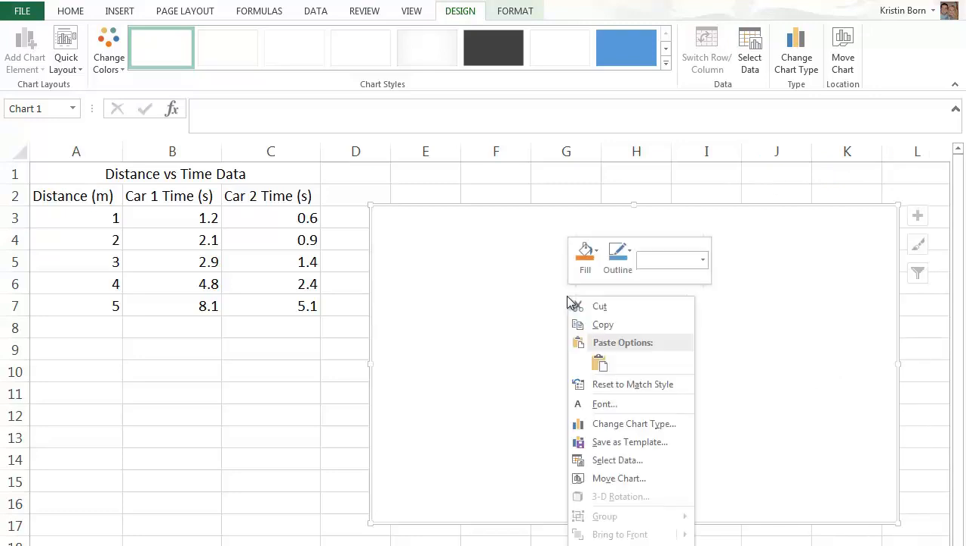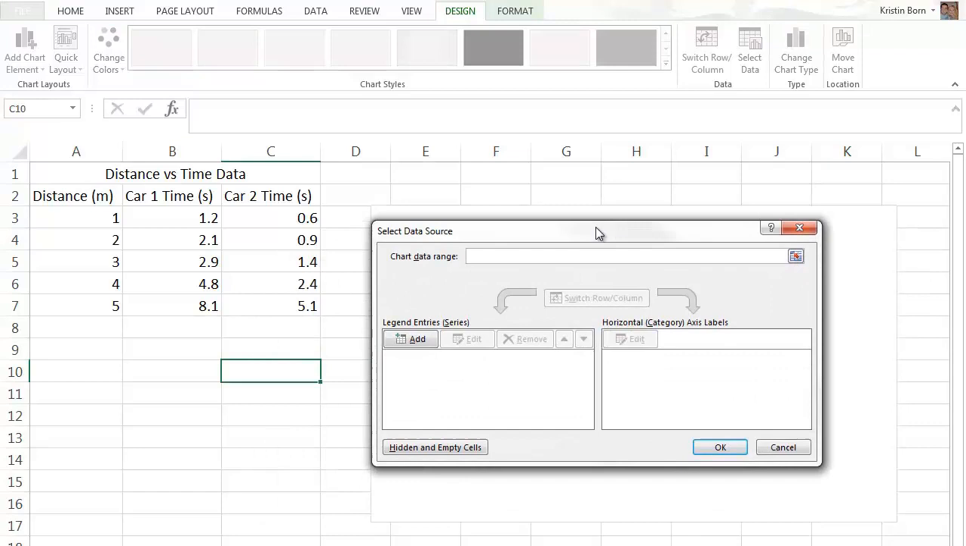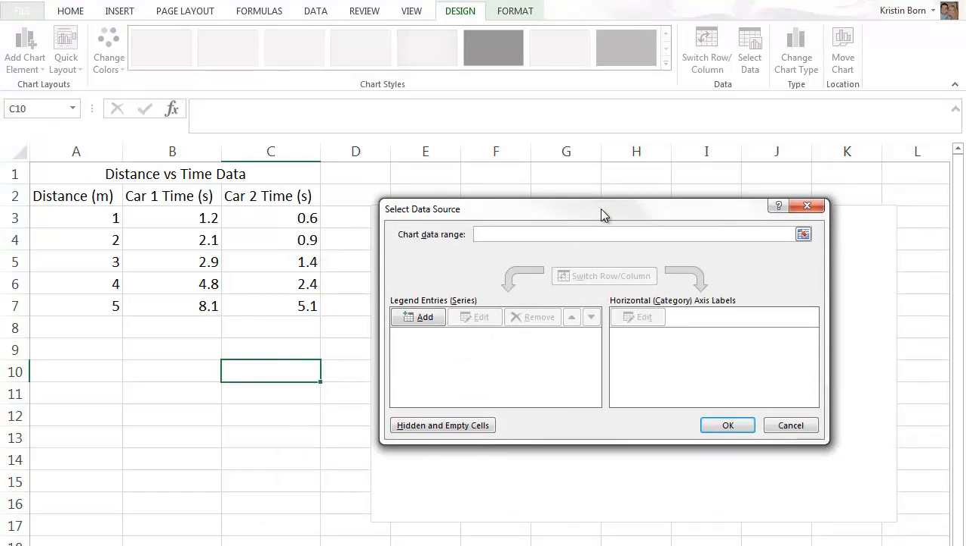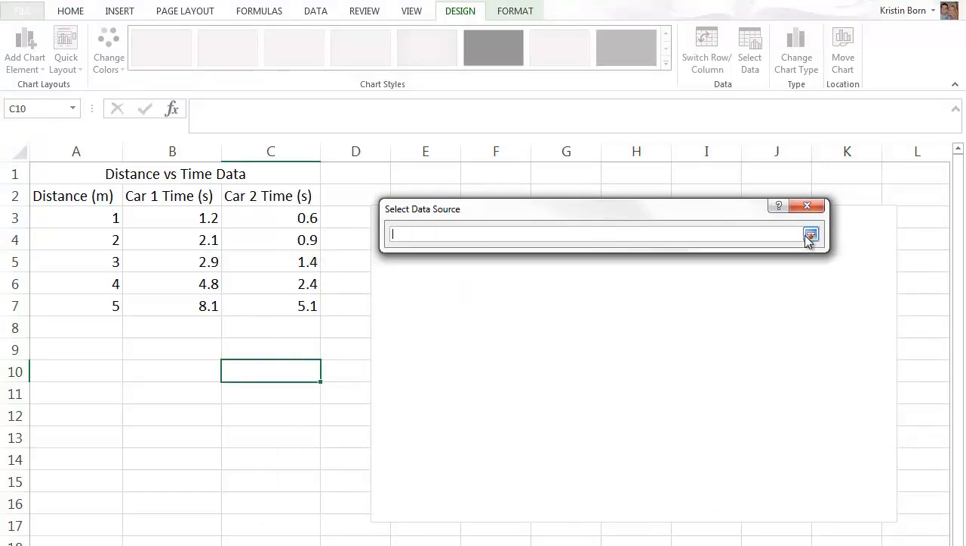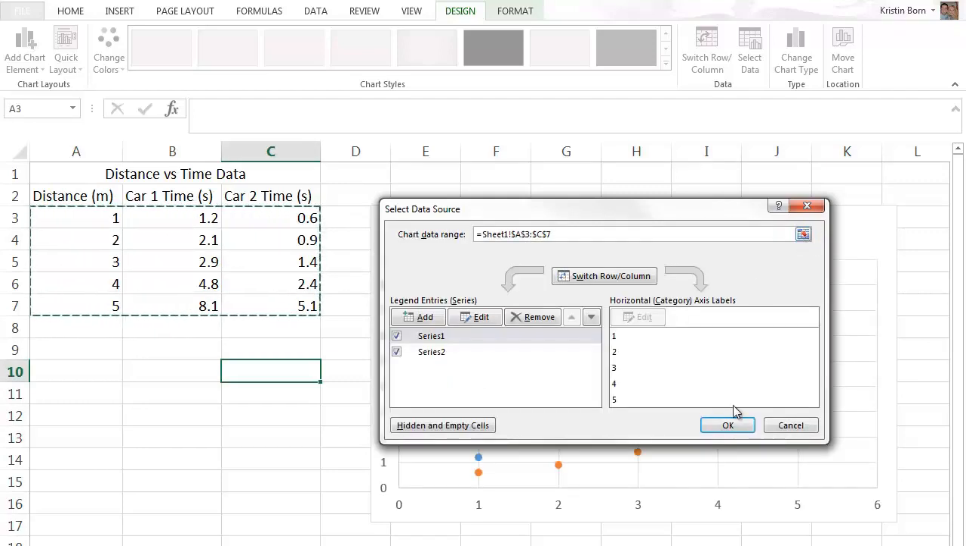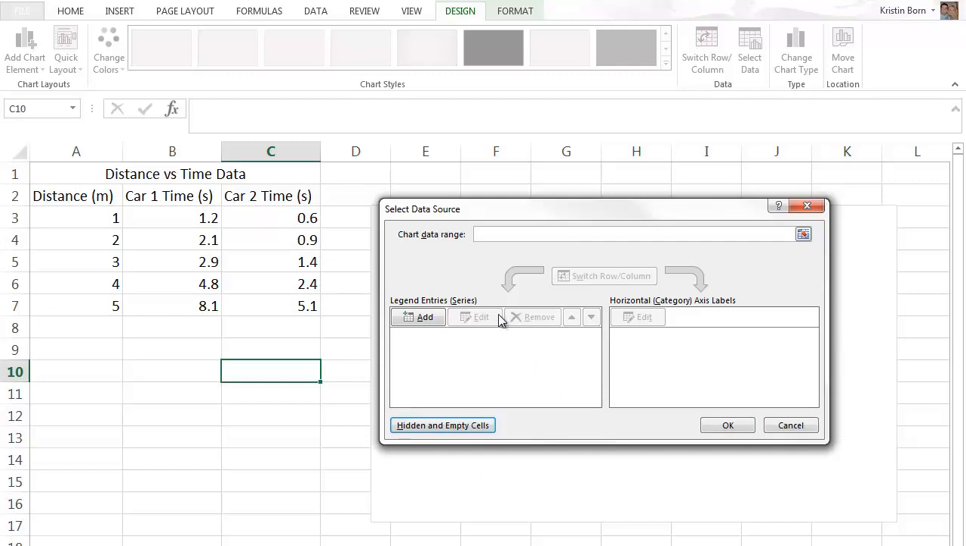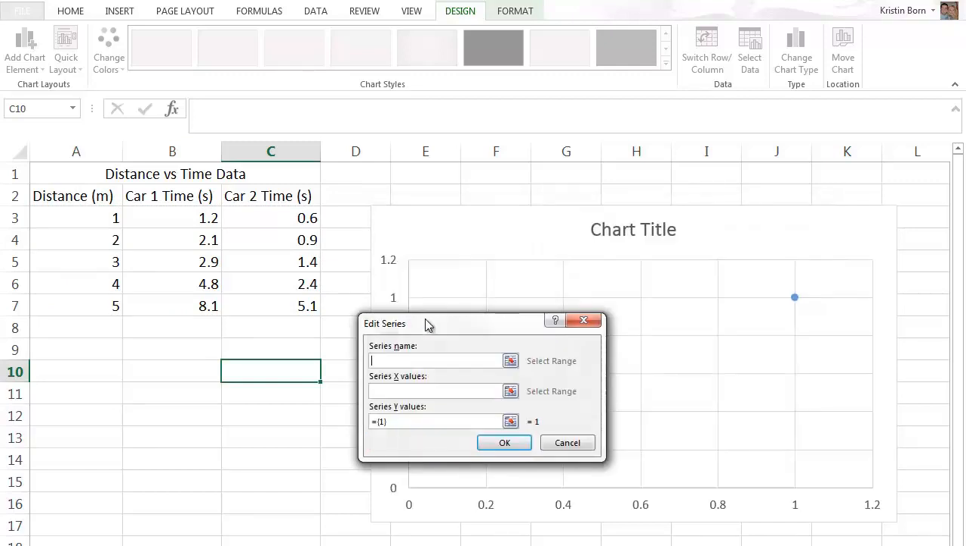So we're going to right click on this and select the data. You can select the chart data range by clicking on that red arrow and highlighting all of your numbers. Sometimes this works. In this situation it's not going to plot the right things on the right axes, so I'm going to remove these two lines that it tried to predict for us by hitting the remove button twice. So I'm removing all the data and I'm going to add my own data.